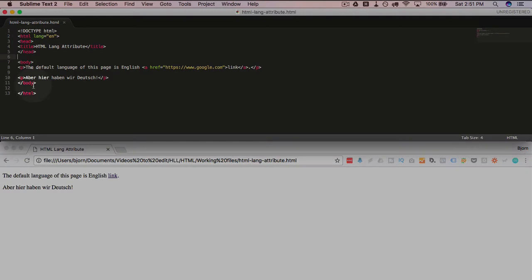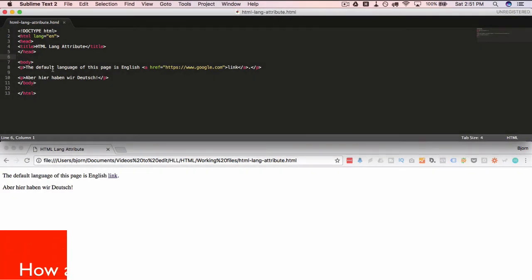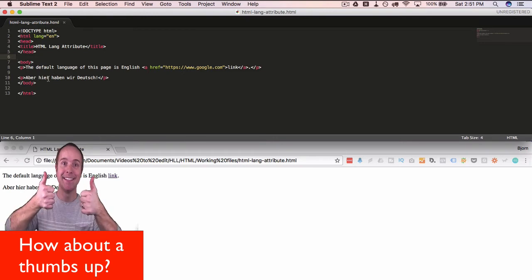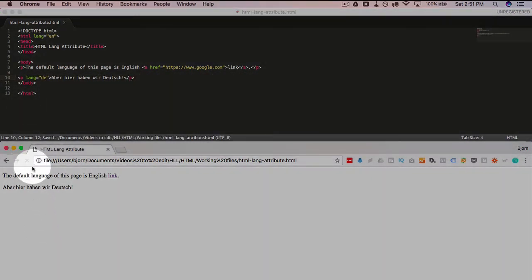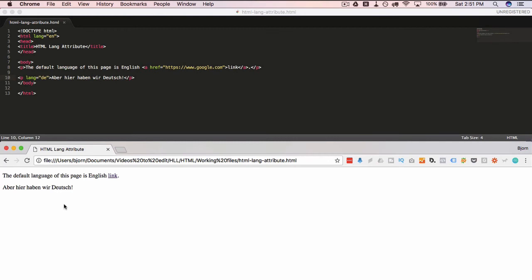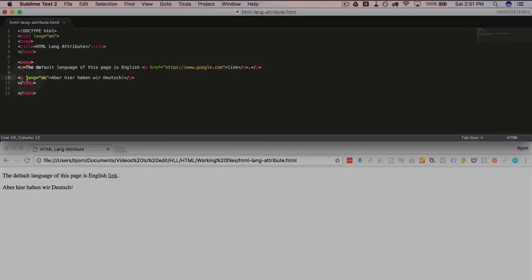What we can also do, like I said, that applies to, or is inherited by, all other elements. If we have elements on the page that are a different language, we can actually apply the lang attribute to those elements. So the first paragraph is in English, but the second one is in German. So we can click into that paragraph tag and type in lang equals DE for German. Save this page, refresh this page. Again, nothing happens, but the browser now knows that this piece right here is German.